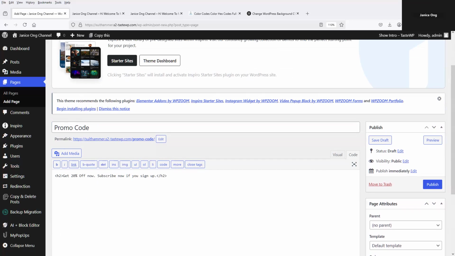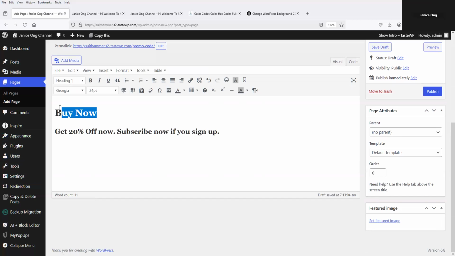So yeah, I can just put H3, H1, and then followed by backslash H1. H1 is actually a bigger font. I'm going to put this at the top. There you go. You see this? If you know coding, this is how to do the HTML codes.